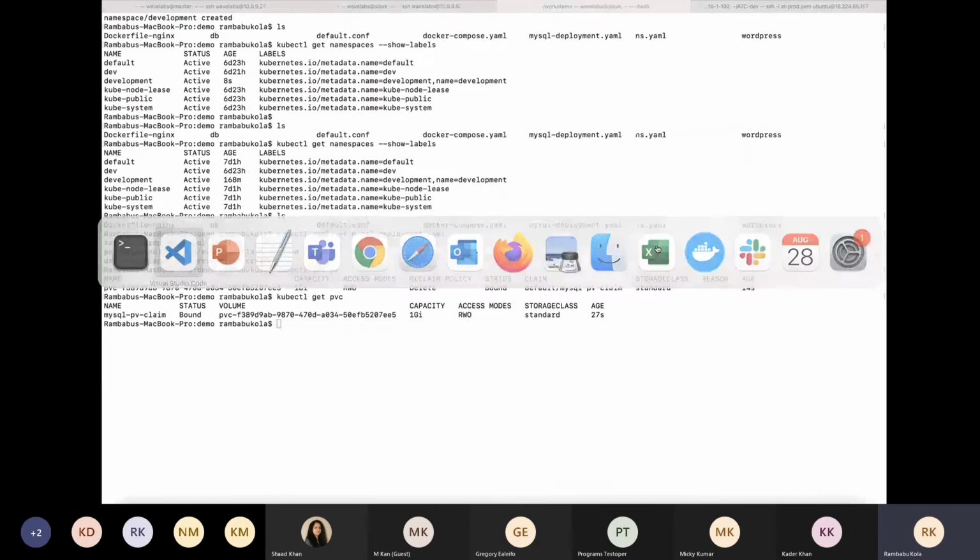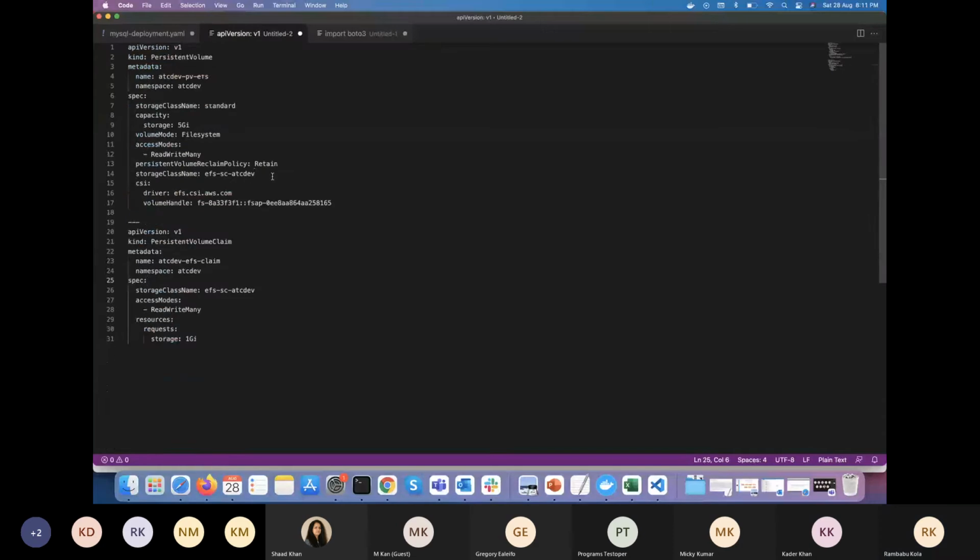If you see here, the access mode is read write once, capacity 1 GB, storage class is standard, and status is bound. And if you go to the persistent volume, it is created by default by the volume claim. We did not define anything. Now let me show you other examples.